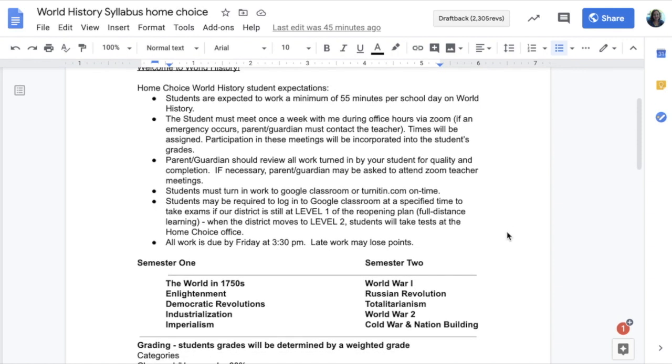You're going to be required to log into Google Classroom at a specific time to take your exams. So I will have a testing time, and you guys should be ready to take your test during that time. If for some reason you have a conflict, I need you to let me know ahead of time, and you're going to have a specified amount of time, most likely 1 hour, to complete your test, and then you will turn that test into Turnitin.com as well.